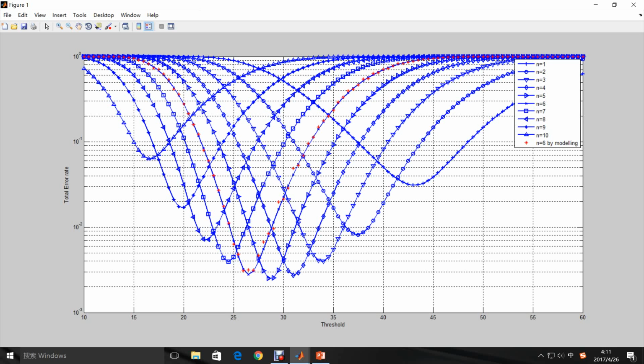Okay, let's go on. Because there is more information exchange between the master node and the secondary users, the overhead will be large. We need more channel capacity to communicate. So this is one disadvantage of soft combination. Okay, that's it. Thank you.